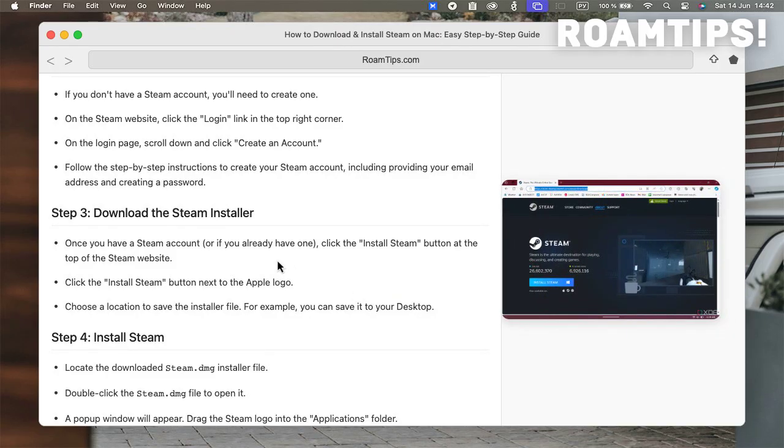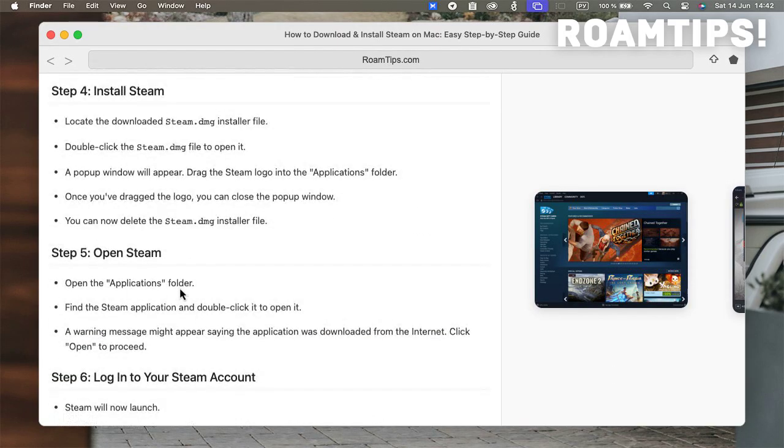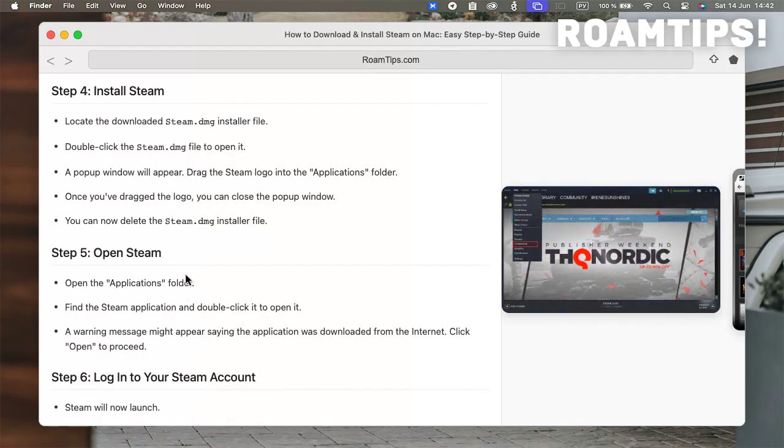Now, assuming you don't already have a Steam account, you'll want to create one. This will make the whole process much smoother. To do this, click on the login link in the top right corner of the Steam website. On the login page, scroll down a bit and click on Create an Account. Follow the step-by-step instructions to set up your Steam account.